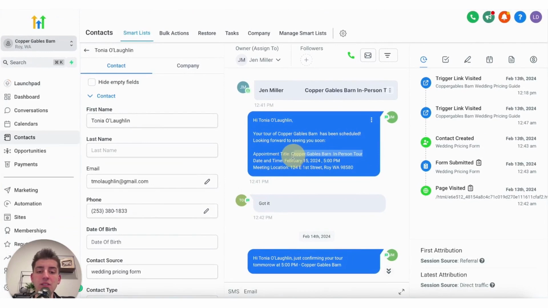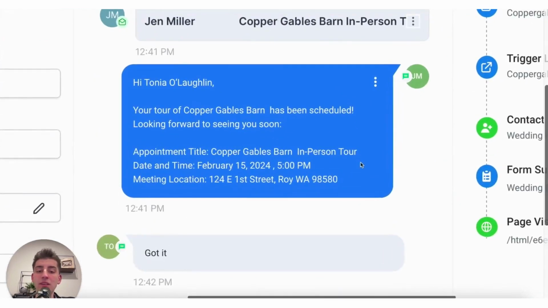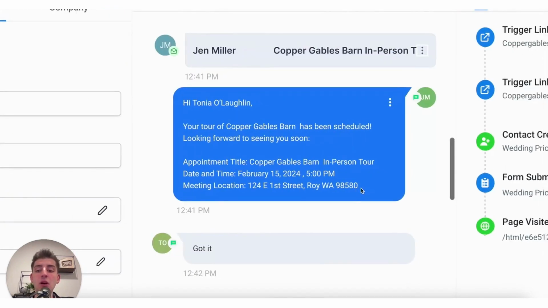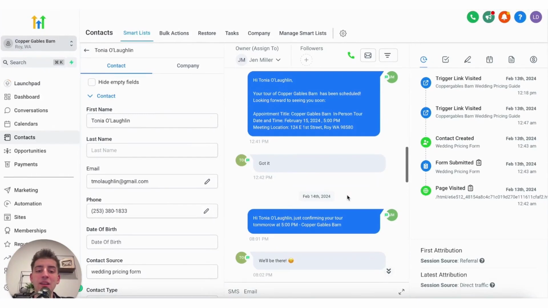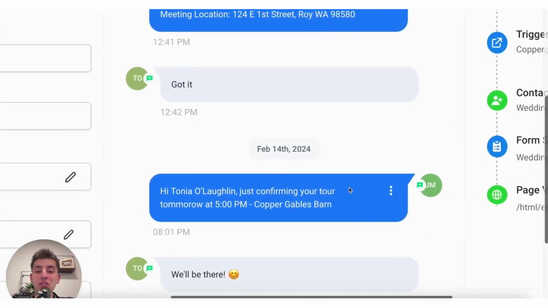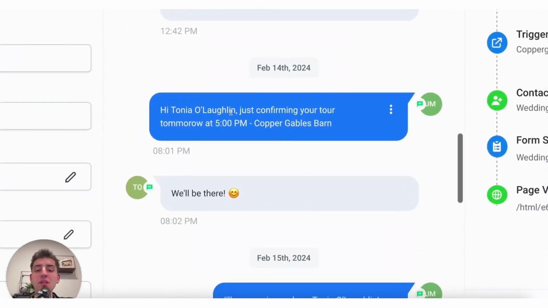Appointment title is the title of the appointment that pops up in the Google Calendar. So they'll get a confirmation here, date and time, meeting location, so they know exactly where to show up and the time to actually show up at. So they responded with got it. Then one day before the tour, we send out a message saying, hi, whatever the person's name is, just confirming your tour tomorrow at 5 p.m. She wrote back a minute later, we will be there.